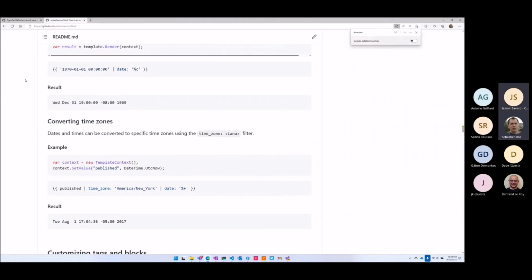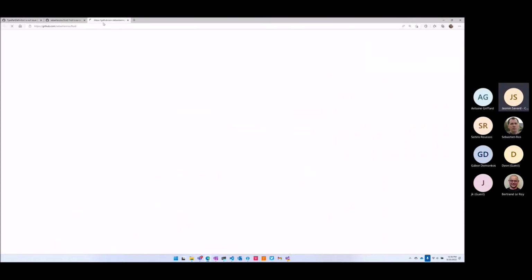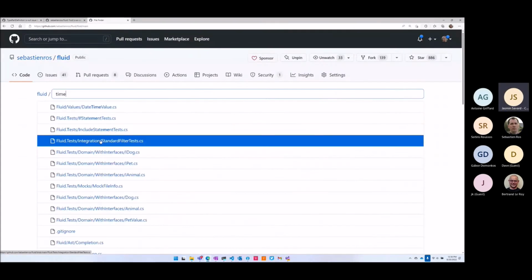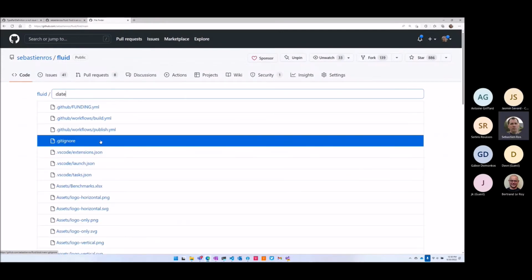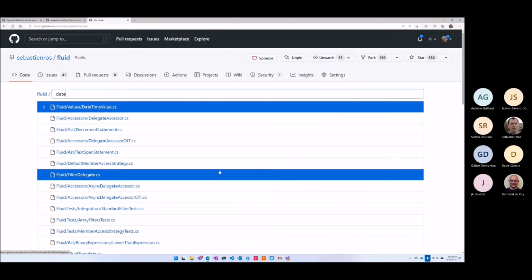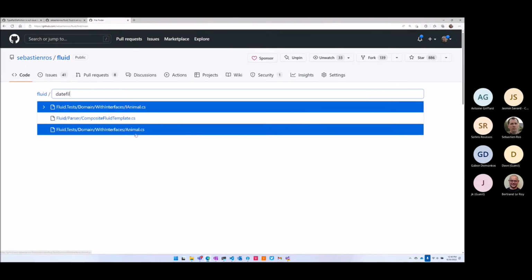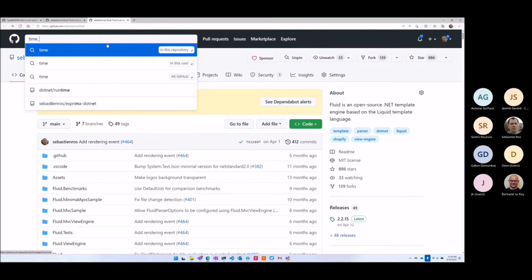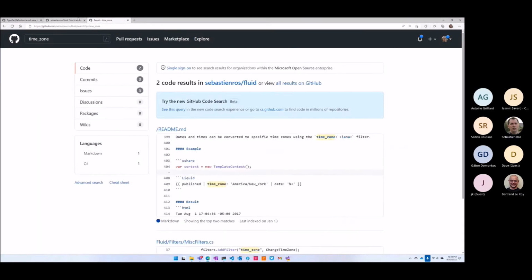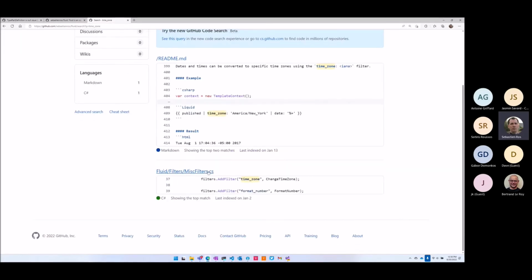Maybe you need to assign now first in Liquid, and after that you pass it to the time zone. That would be bad. I just want to see if date filters work like this. Okay.